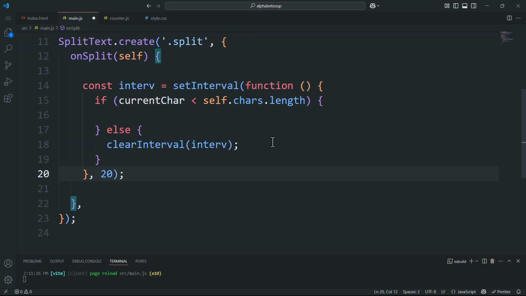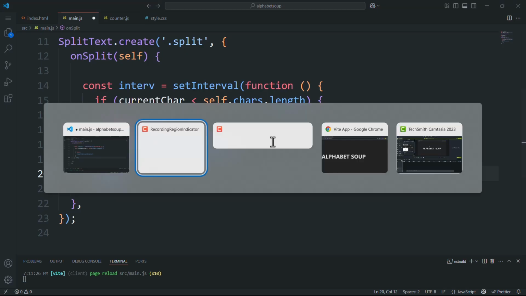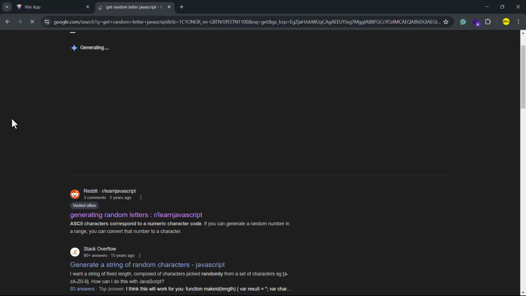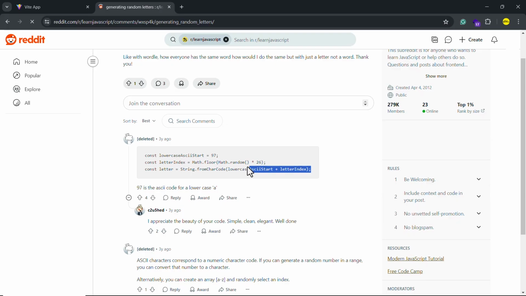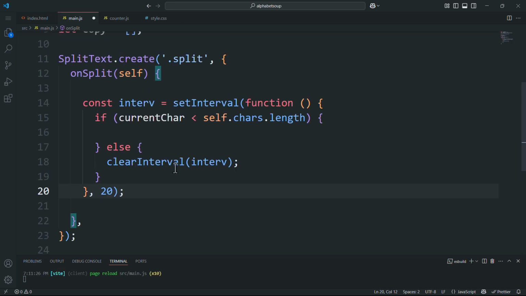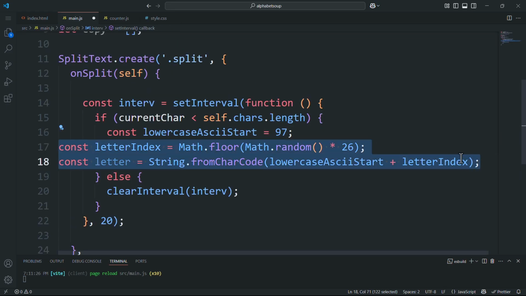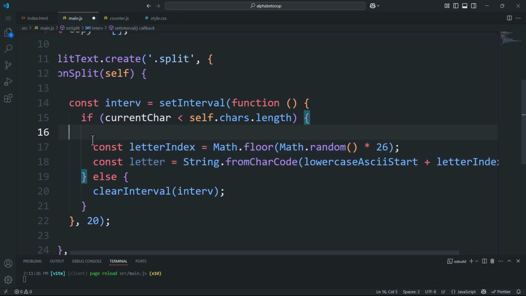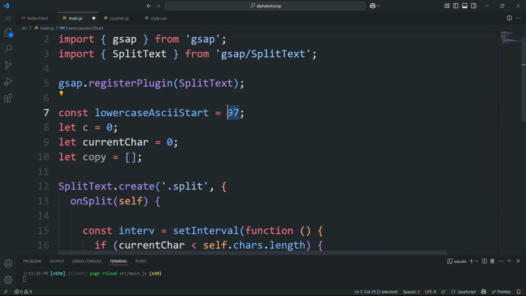Here I prepared the setInterval function, which I use to generate a new random character every 20 milliseconds, and this condition clears the interval once the last character animation is finished. To generate a random character, I found this clean and concise solution on Reddit. The only thing I'm going to change here is the number of the first index of the alphabet, since I want it to be uppercase, not lowercase.